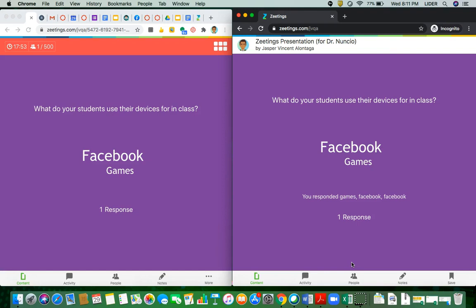So just imagine if you have 40 students, the most common response will be the biggest item so that they can easily distinguish from the generated word cloud.